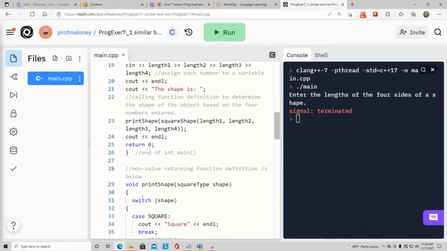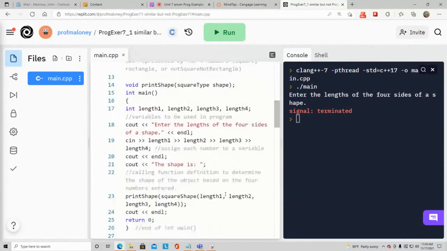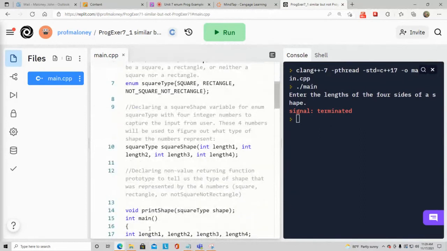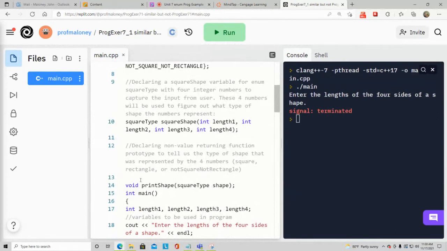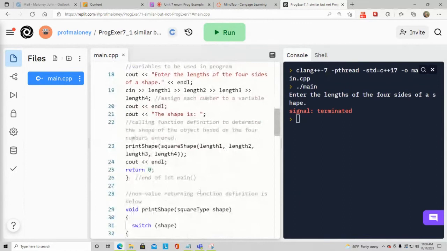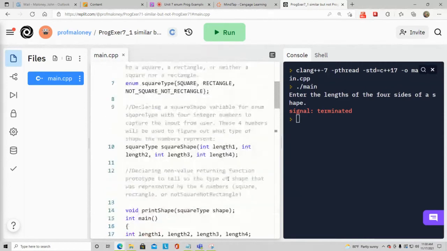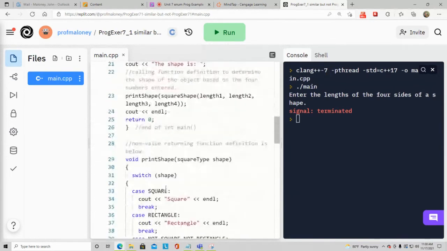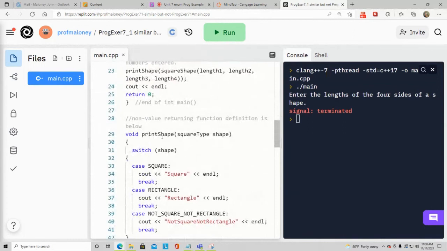Underneath it, you always have your function. Here's our function, void print shape, square type shape. It needs to be the same as it is when you create your function above int main. Void print shape, open, square type shape, close. Exactly the same, right? No semicolon down here on the function though. Up here before the function, you have your semicolon. So in other words, line 14 has to be the same as line 29.